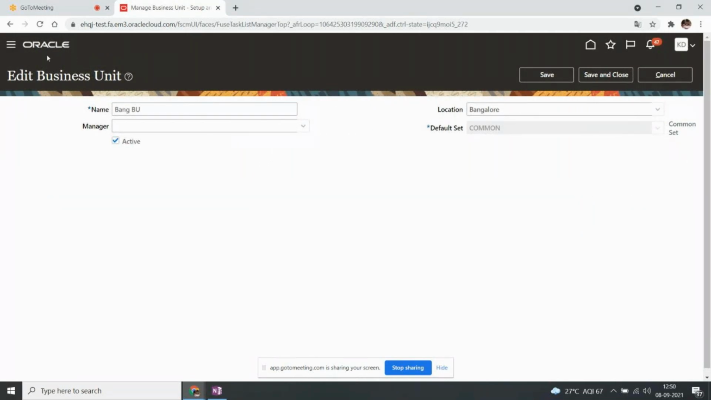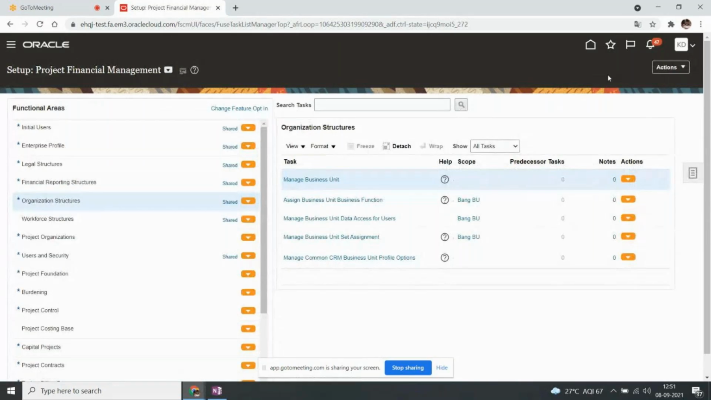Within this manage business units, we just have a name, the location of the business unit, and the default set. Forget about this set concept as of now. We will take one entire separate session to talk about this set, because this is very important. Wherever you go, you usually see the set concept. So we'll deal with that separately. Here, we just have the name and location, along with the default set.